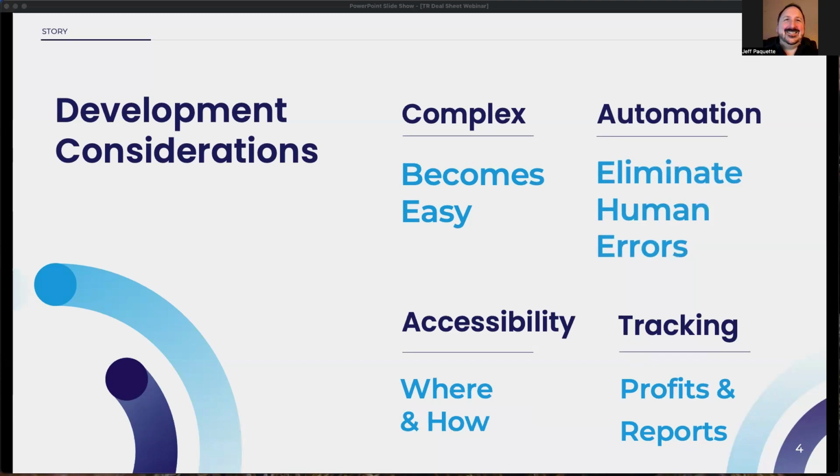Another piece was the automation. So how do we mitigate human errors and really make this kind of foolproof and guide the user and put on guardrails to ensure proper approval processes and flows? So that was another big consideration.